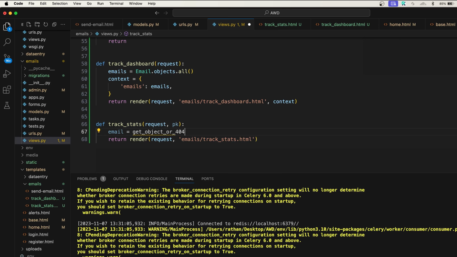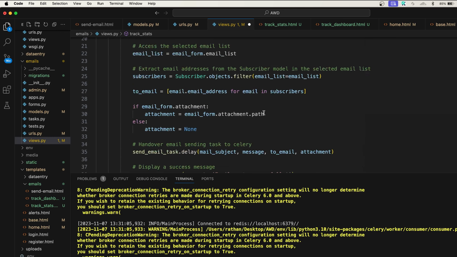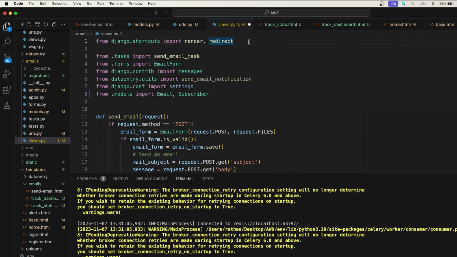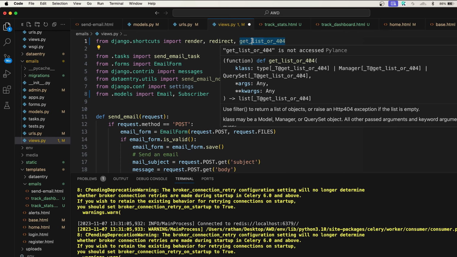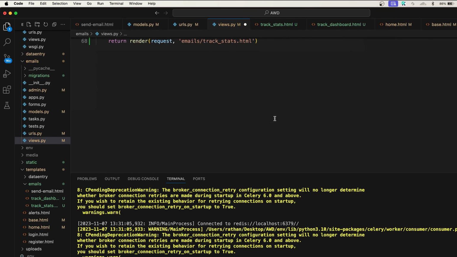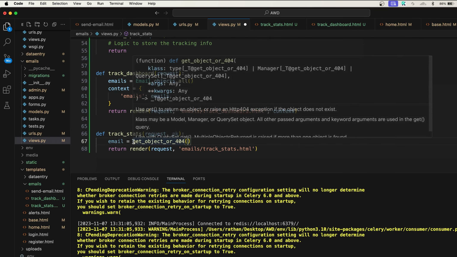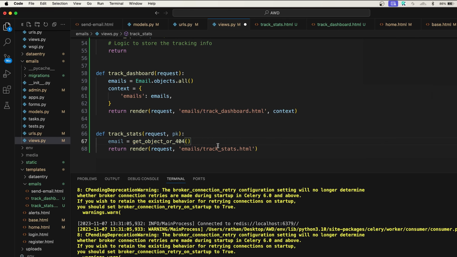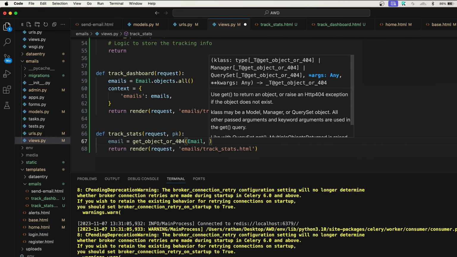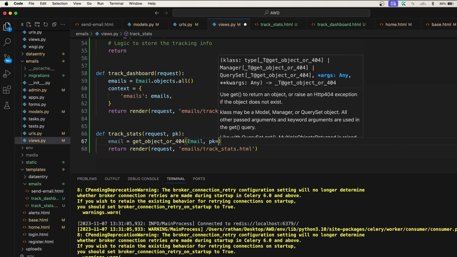or 404. Okay, so get_object_or_404, and this get_object_or_404 we need to import. It actually comes from shortcuts. Okay, so django.shortcuts, import render, redirect, and get_object_or_404. It is not get_list, it is get_object_or_404. We are just saying with this primary key, we want to get the object of this Email model. Okay, Email comma primary key is equal to pk.